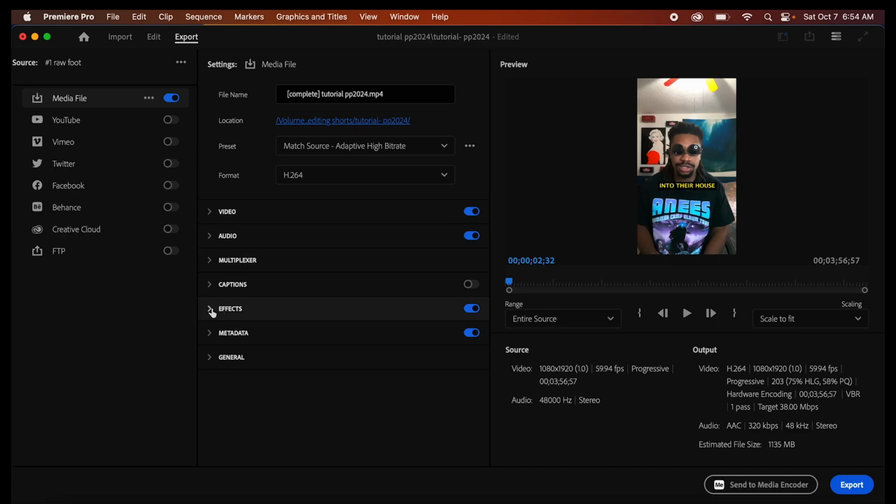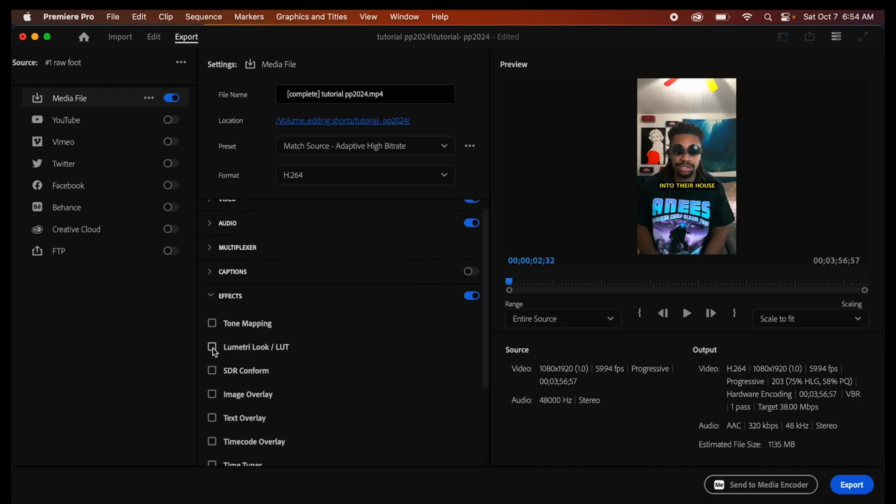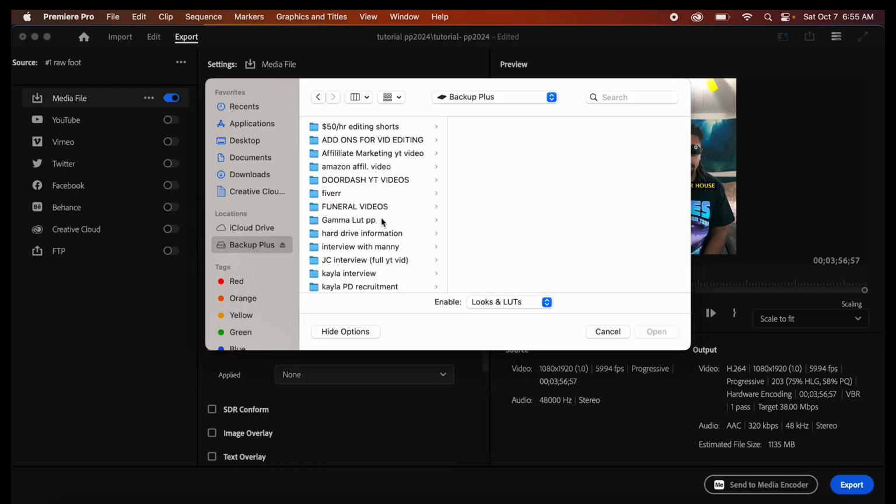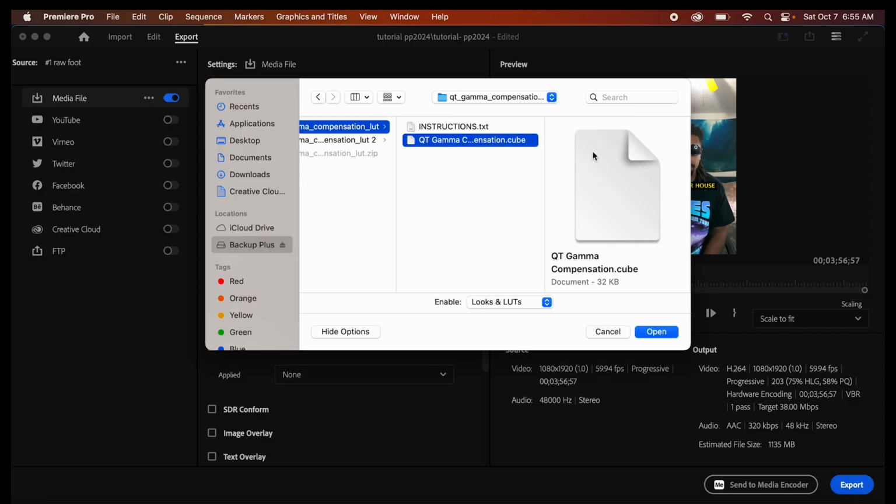So what I usually do is I go to the effects tab. You're gonna hit LUT, and I'm going to select a LUT that I have pre-saved. There are different LUTs that you can find, but I will provide a link to the in-depth video that I watched and that provided me with this LUT. I'm gonna choose the LUT, which is right here, the Gamma Composition Cube, hit open.